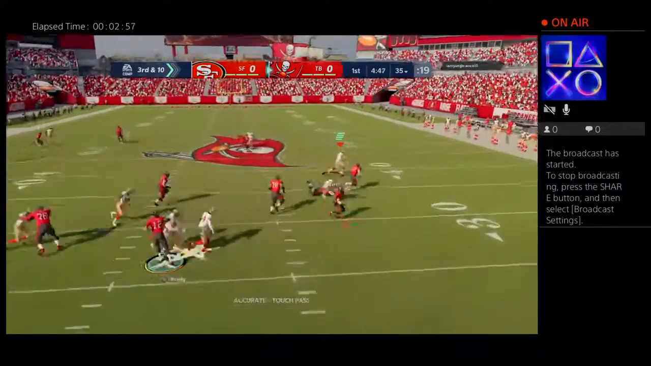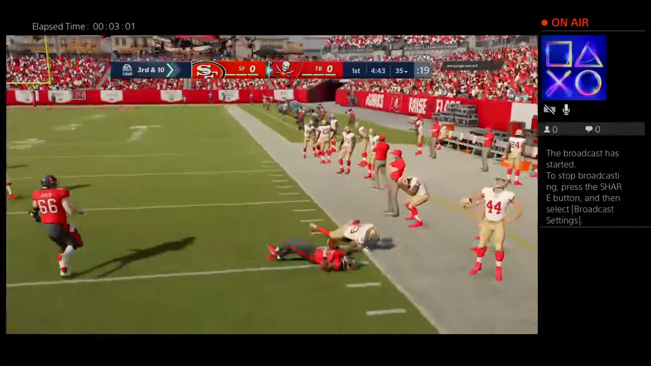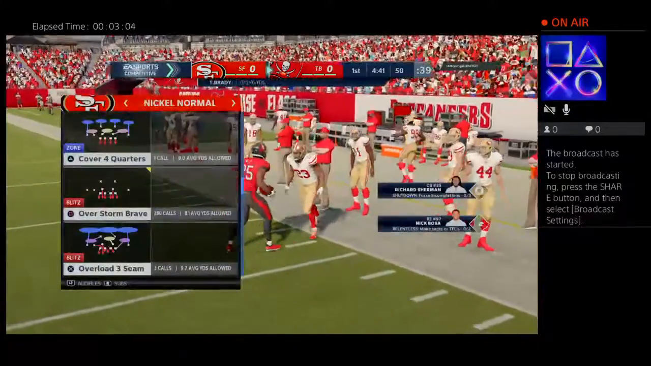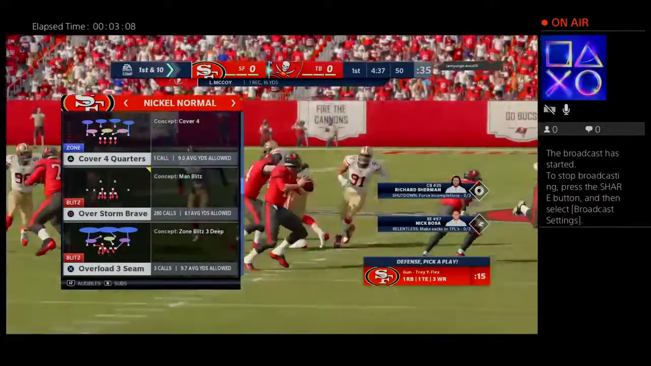Brady now to throw. They'll set up the screen to McCoy, and he gets this one to midfield before he's brought down. It's a gain of 16, 1st down Tampa Bay.